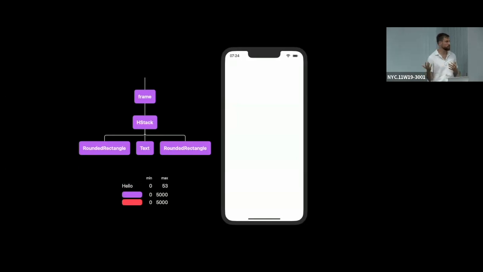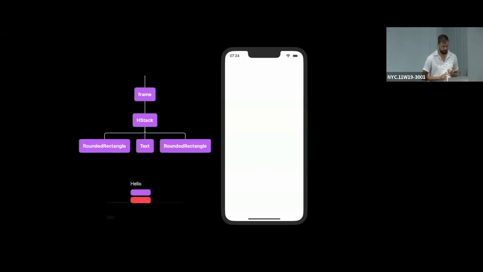And the H stack is now going to propose an order of flexibility, starting with the least flexible view. And that's the text. If you recall, the H stack had 390 proposed for its width by the frame. Now the question is, what is the H stack going to propose? Is it going to propose 390 to that text? Or what if it's very flexible? Well, it turns out it's going to propose exactly the proposed width divided by the number of remaining subviews. So in this case, it's going to propose a third of the 390 because we have 3 remaining subviews.